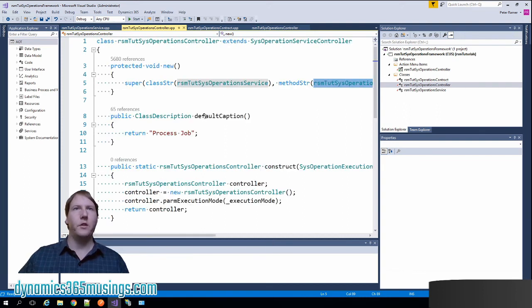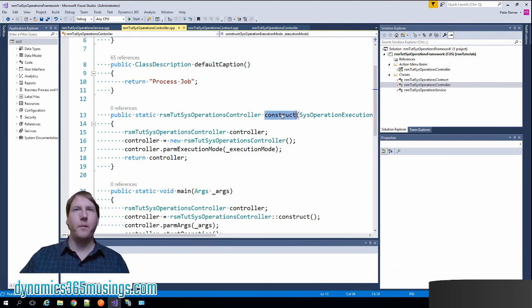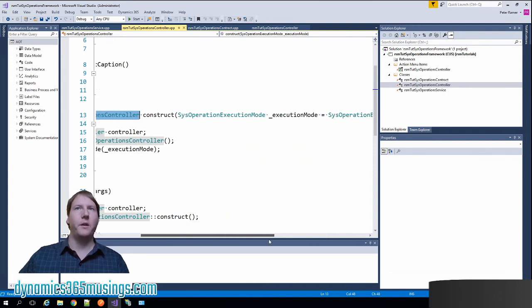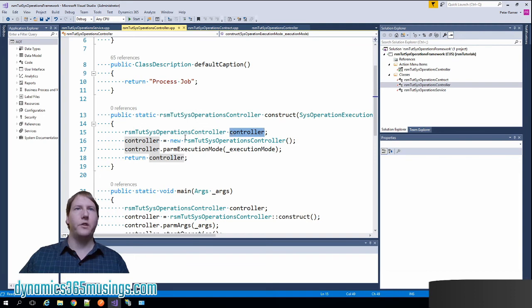The next method we can look at is a method named default caption. This is overriding the method in the base class, and you can provide it with a string or label that's going to serve as the caption for your SysOperations job. Next, we're going to have a construct method. This should return our controller class. It can take as a parameter the execution mode. And then inside this method, we're going to instantiate our controller, set our execution mode, and return our controller. So pretty boilerplate. You know, if you're copying and pasting, you can just replace the name of the controller class and you're good to go.